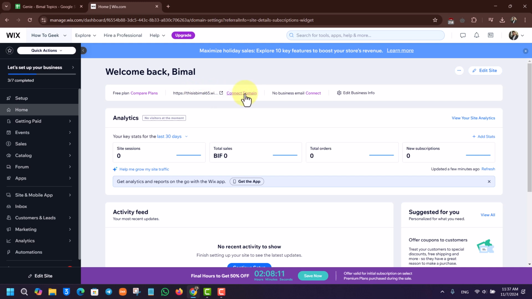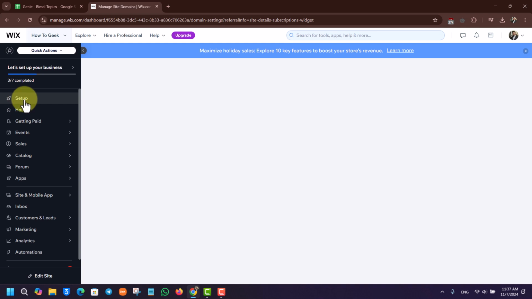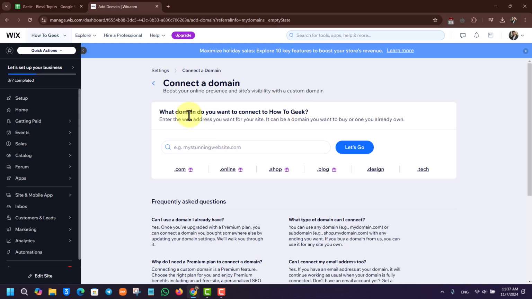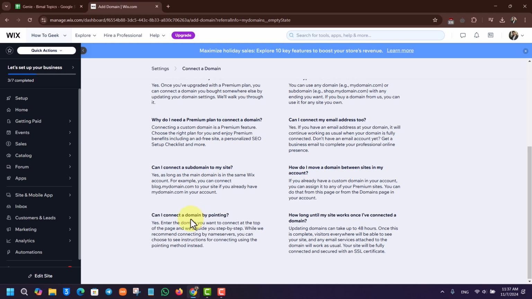So you can just click on the connect domain option if you haven't already, or you can go to the setup page. There also it will ask you to connect a domain. So right where you're on this new page, it'll ask you what domain do you want to connect to your particular website. So you can see many websites and domains right over here. You can also connect a domain by pointing.